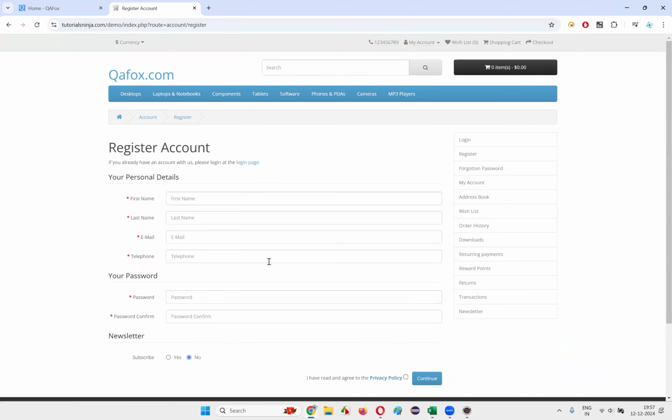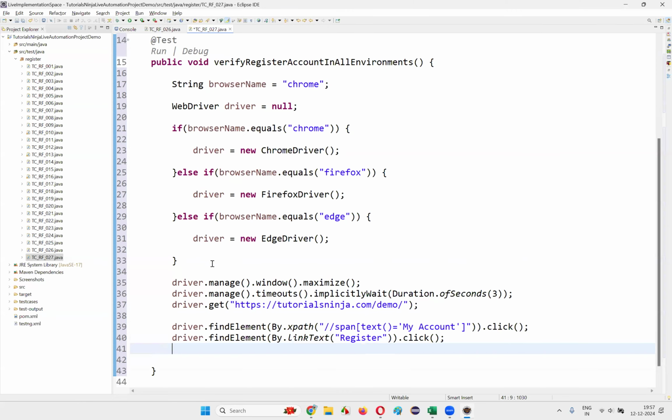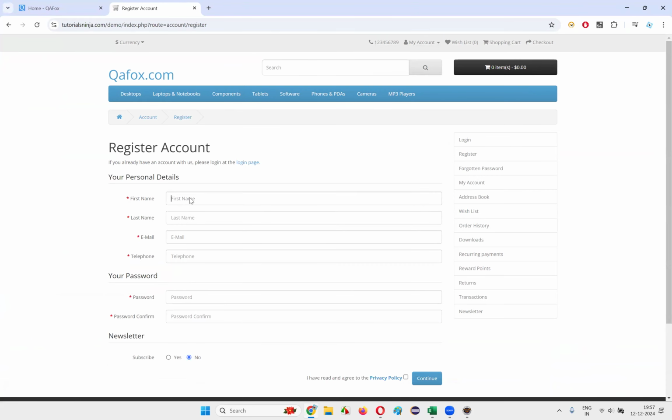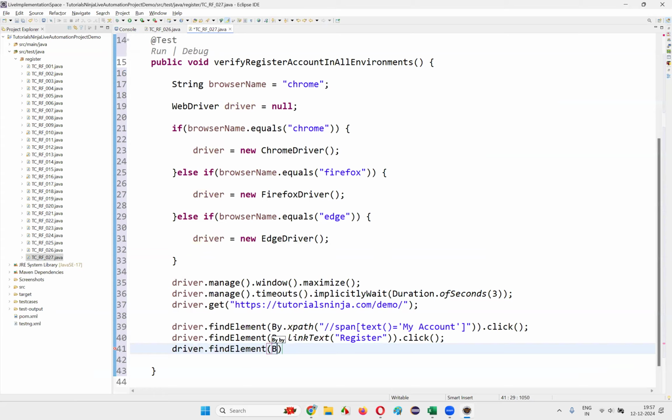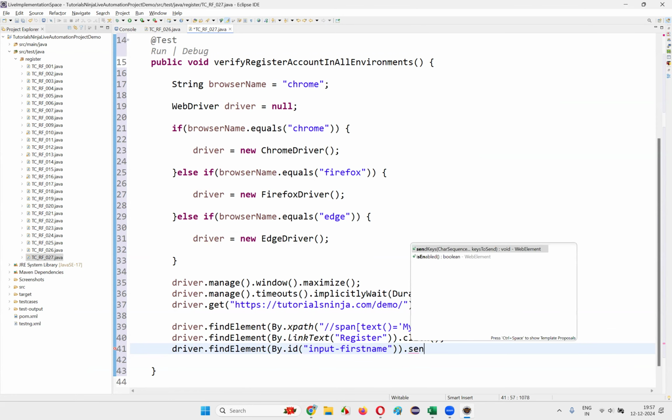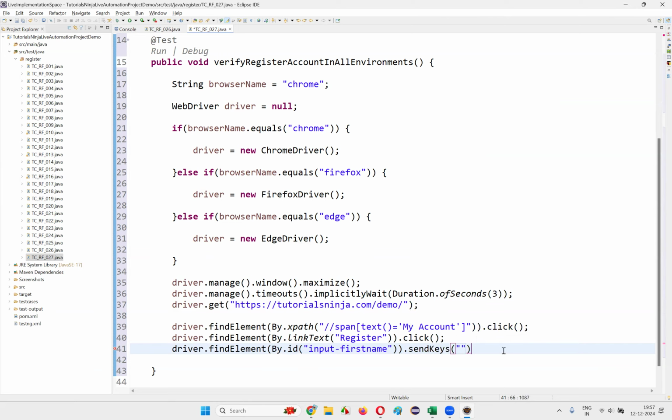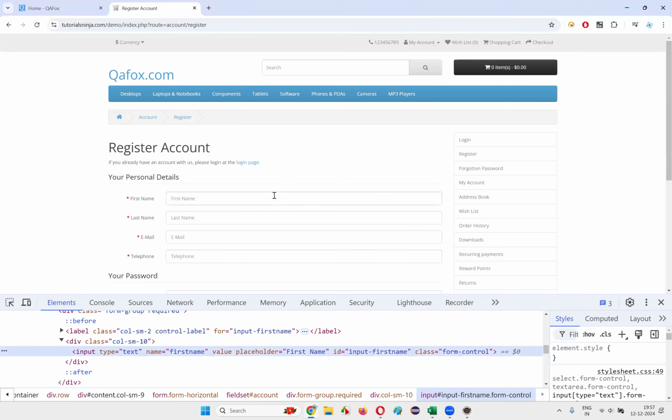In the register account page, I need to enter all the details, let's say into the first name field. Copy this ID and simply write down driver.findElement(By.id), provide the ID locator of the first name field and say .sendKeys, and here I'll give the first name. That means we have entered the first name.